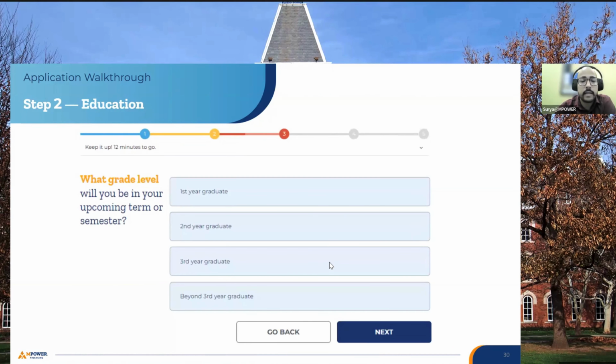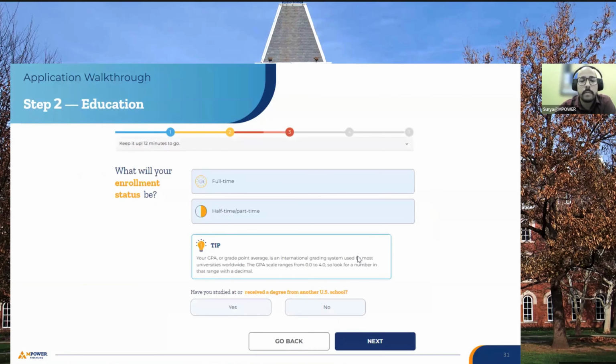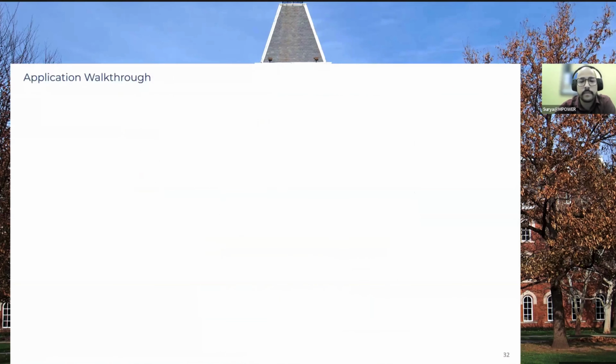Now, we would need you to select the graduation level according to the program and the term you are applying for, followed by informing us whether your program is a full-time, half-time, or part-time program, and whether you have studied in the US or Canada in the past or not.